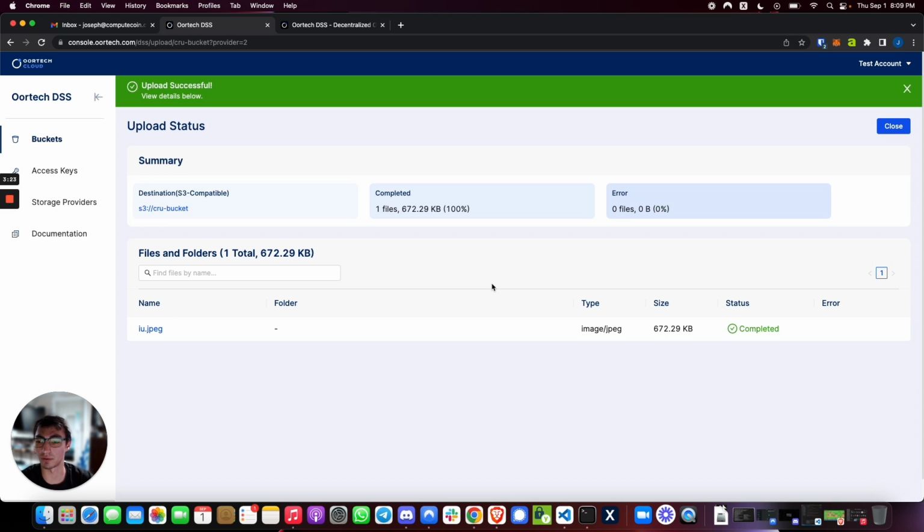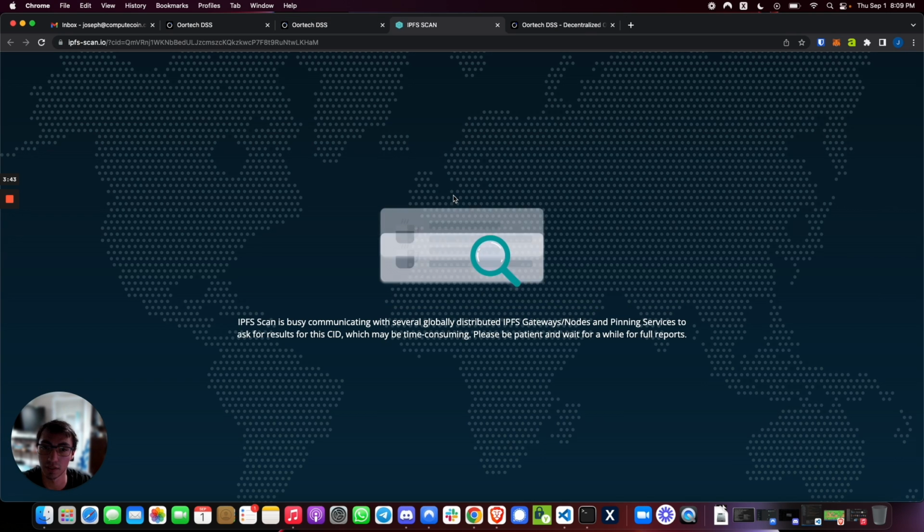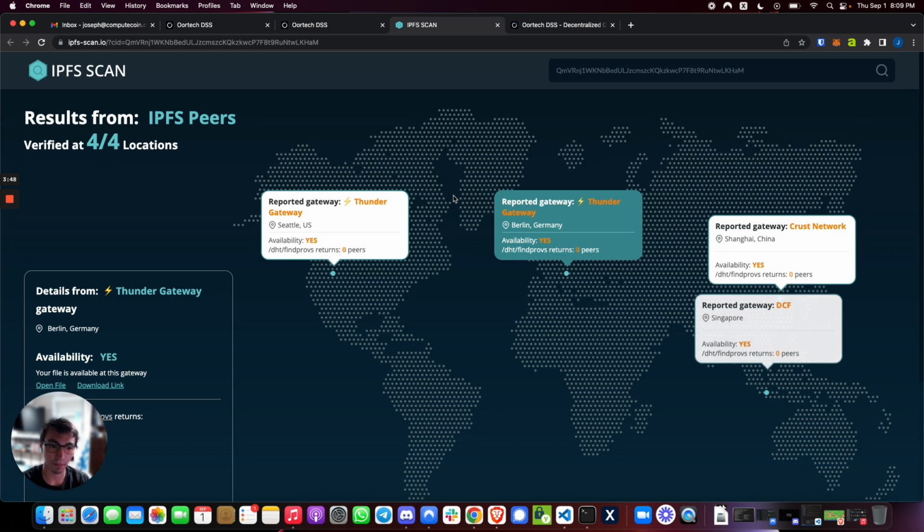So now in the background, what Compute Coin is actually doing is sending that JPEG over to an IPFS gateway, and that IPFS gateway is pinning it all over the Crust network. So let's see that in a visual form. By clicking our name here, which is the name of the file, we could see the provider status, and I could see the details on Crust. So by clicking this here, I'll now go to an IPFS gateway. We can see right now that here's all the locations that our file is stored, 4 out of 4, which is great.